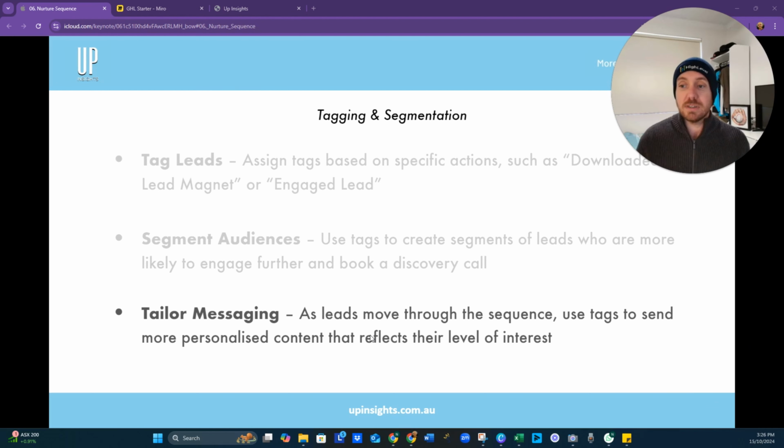So as leads move through the sequence, you can use tags to send more personalized content that reflects their level of interest. If you want to get very fancy with it, you can put in multiple links and get them to choose an option. I've done it before. I called it pick your path because I wasn't allowed to call it choose your own adventure, where my readers could decide, do they want all the emails right now, or do they want to wait? Do they want them in a certain order? What do they want to hear about next? There are limitless possibilities here, and I'm getting excited, so I'm not going to talk about them right now.